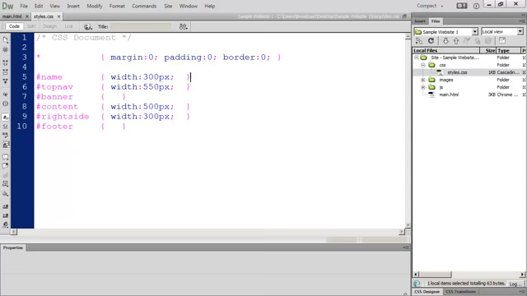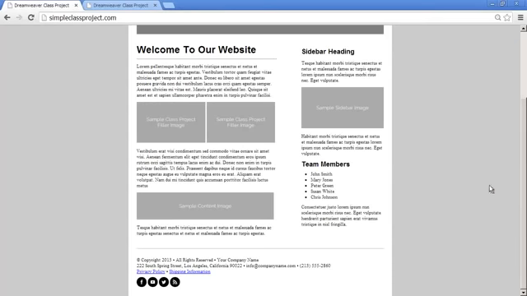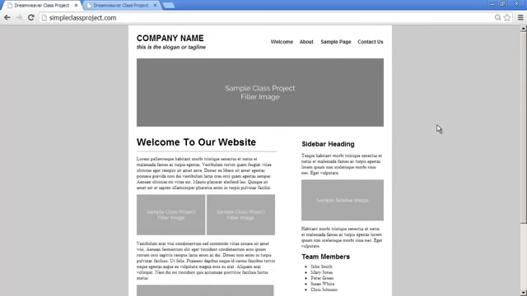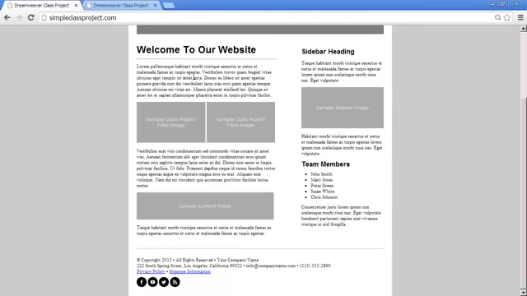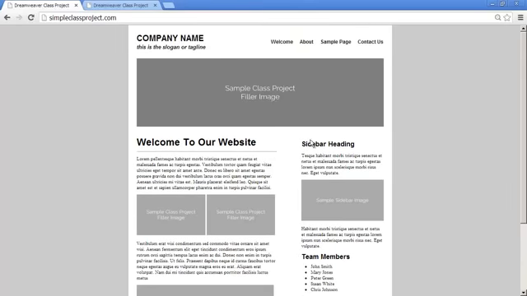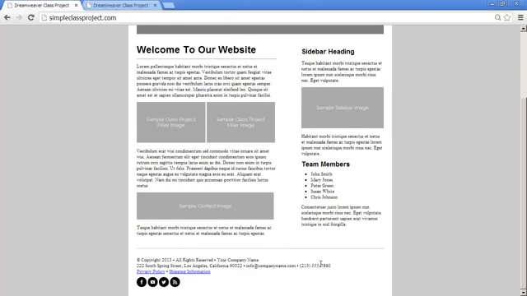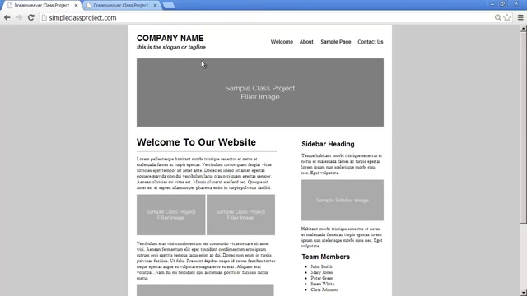Now, the second thing that we're going to do is we're going to tell the browser what should float to the left and what should float to the right. The name should float to the left. The top nav should float to the right. The content should float to the left. The sidebar should float to the right. Again, the banner and the footer, because they stretch all the way across, aren't going to float in either direction.